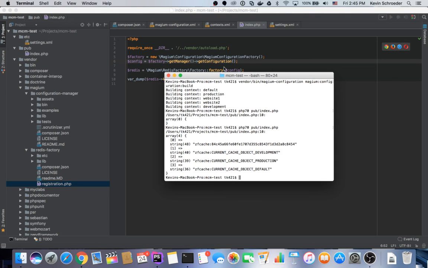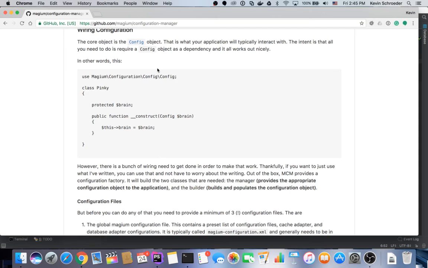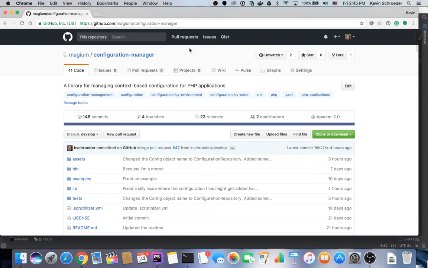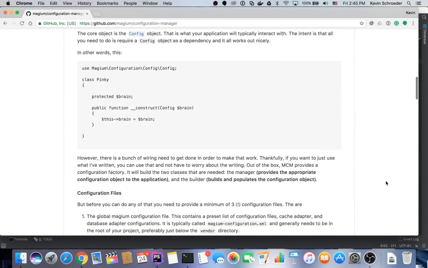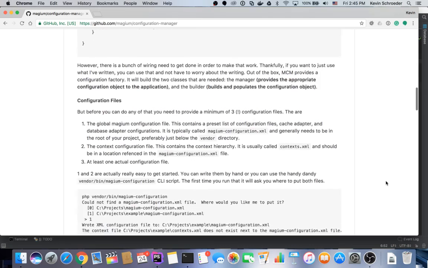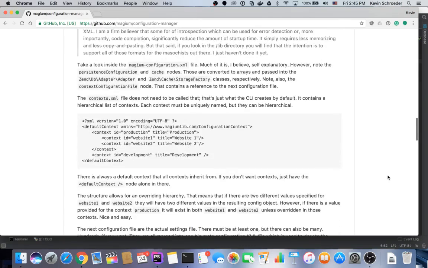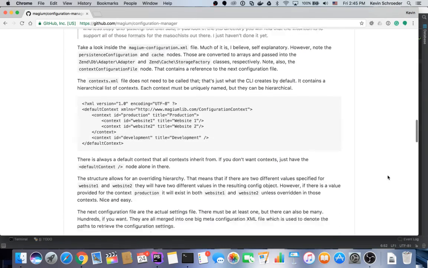Yes, let's not forget about this. This is the configuration manager URL on GitHub. This is where I'm building all of this out. You have a little bit more easy to follow documentation in here, and yeah, let me know what you're thinking.